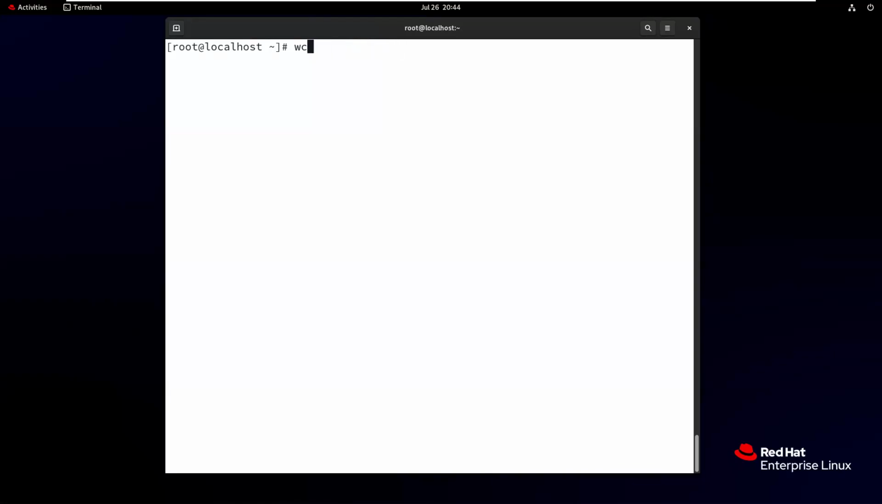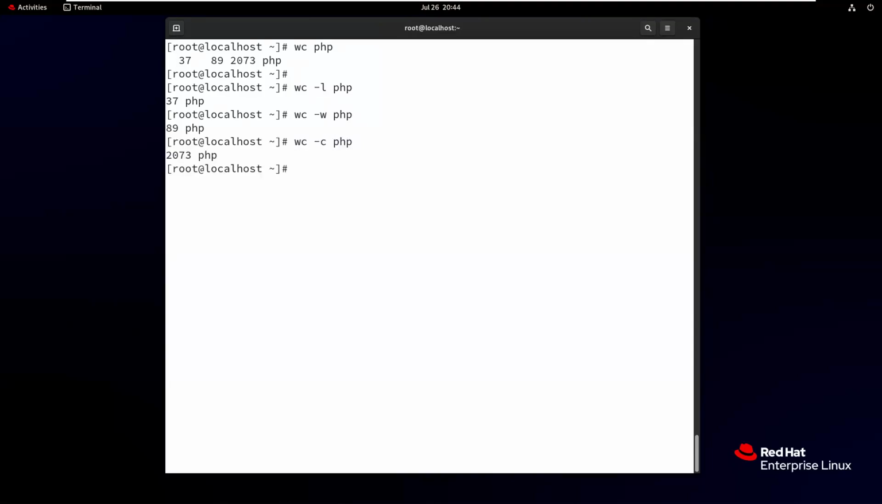For example, in a PHP file, I want to know how many lines, how many words, and how many characters. So now if I run it on the PHP file, the number of lines is 37, words 89, and characters 2073. Now I want to know only lines, so it will list lines only. You want only words, now words only. You want only characters, then you will get characters. Any two combinations also work. So I want to get lines and characters.